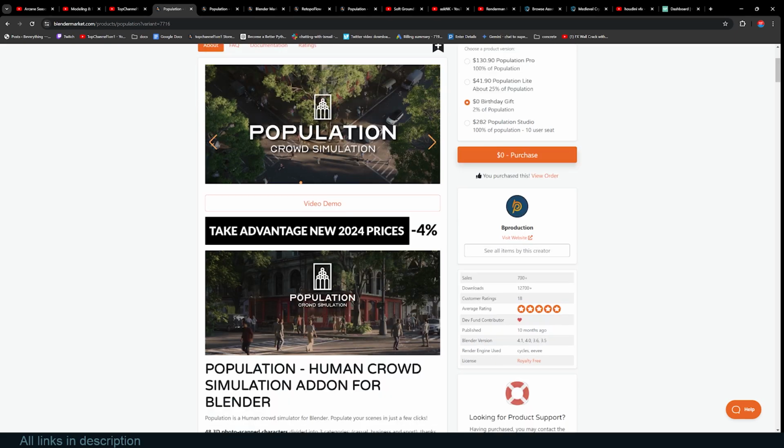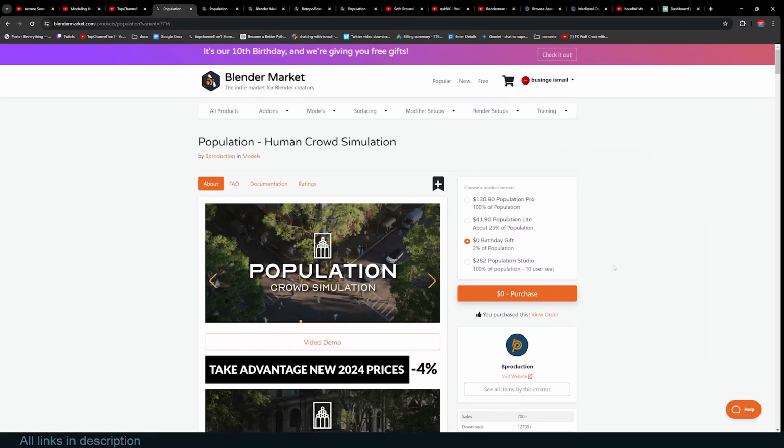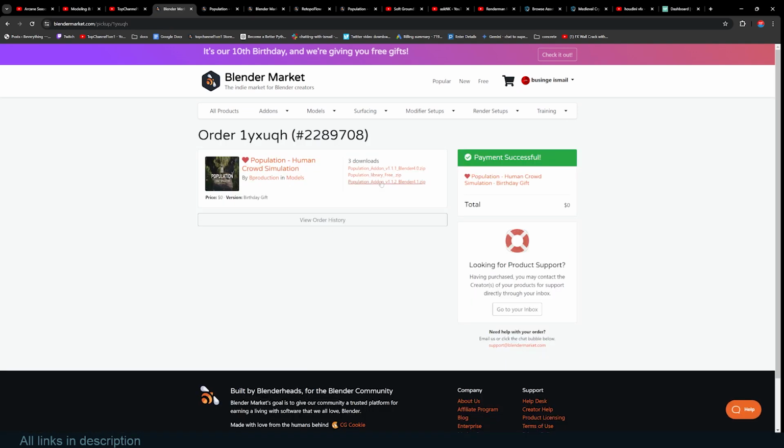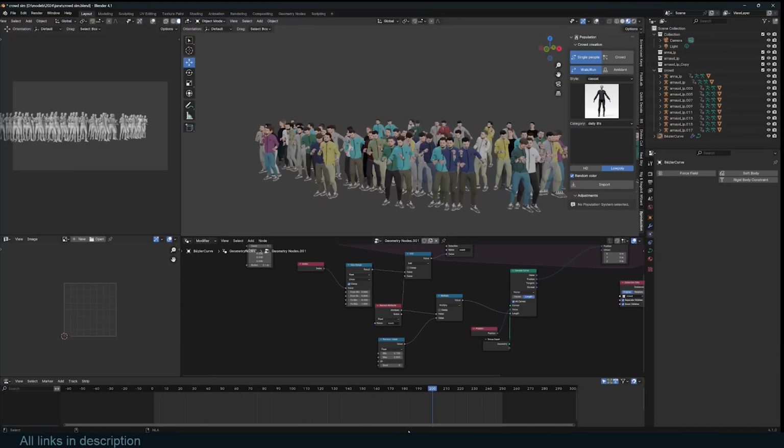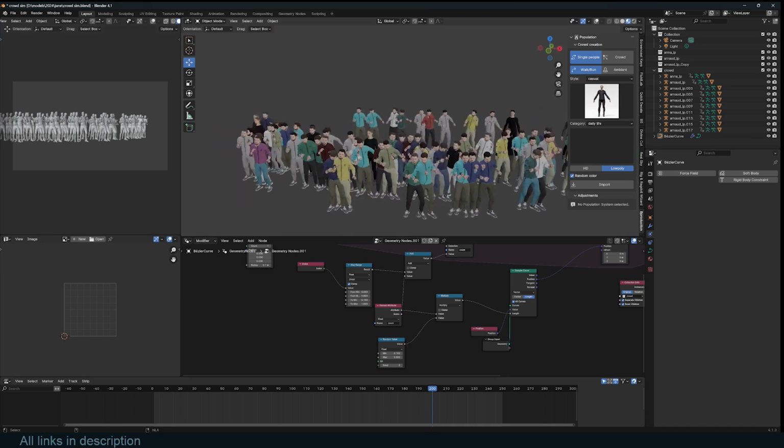So let me show you how you can download it. If you claim the add-on, let's go to view order here. You can see you're getting the free library and the add-on itself, and you just have to download both files. If you're using 4.0, you will have to download the 4.0 version. If you're using 4.1, then you just get that, and you can see I have a small crowd here.